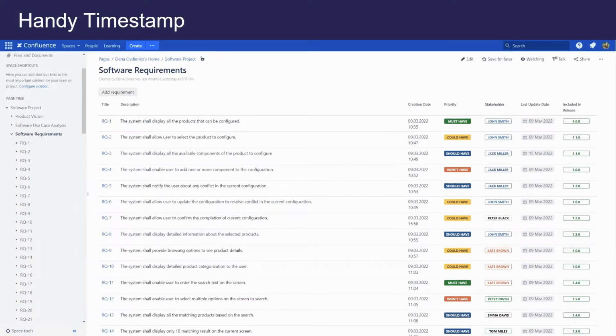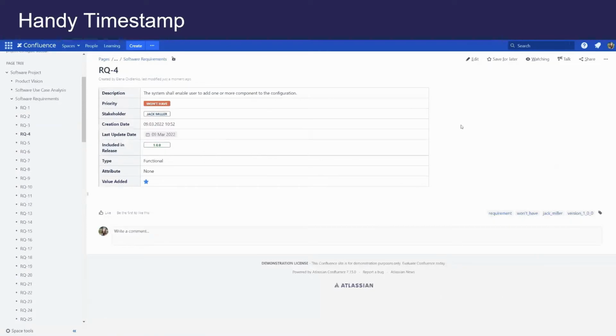Our handy timestamp is quite easy to notice on the page. So here you can see that creation date and last update date look differently because this one is created with timestamp and this one is just ordinary date, which is not logged.